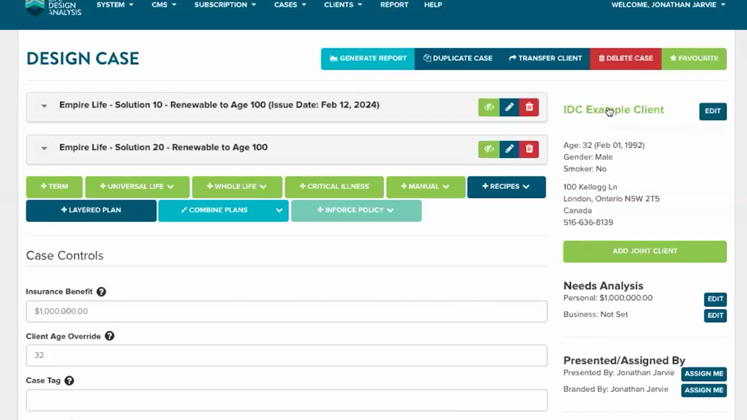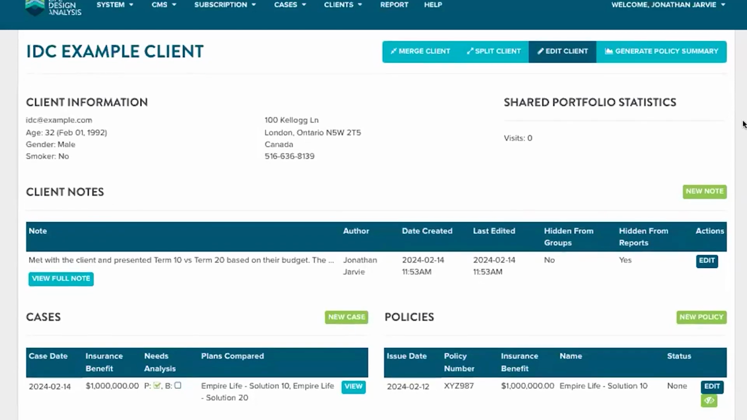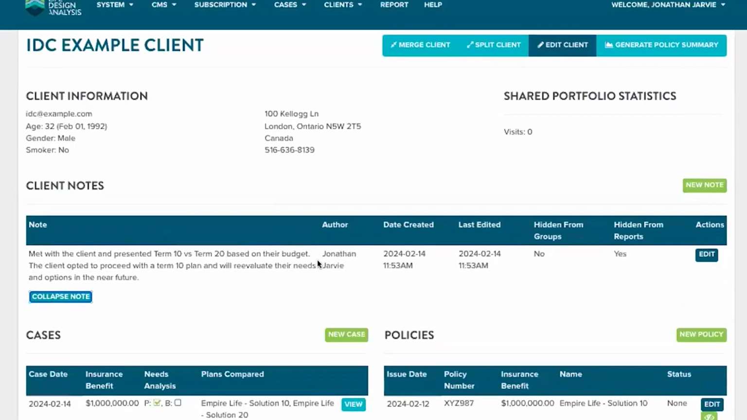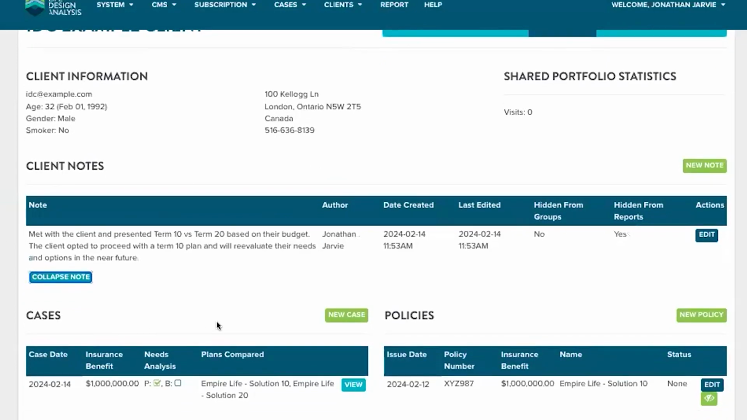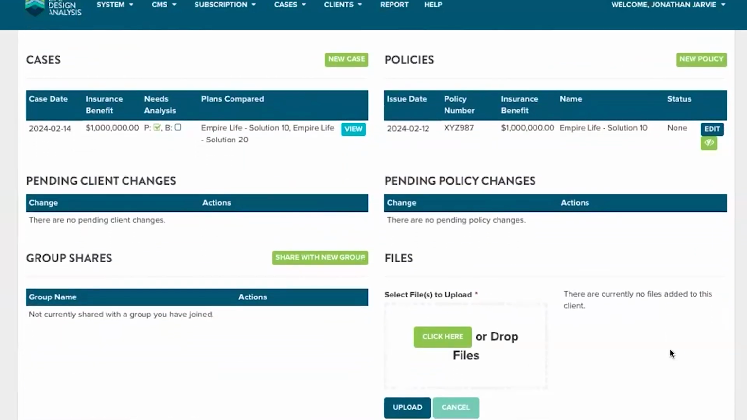So what I'll do is I'll just go into the client's profile by clicking on their name from the design case page. And here I can see my client's profile where I have their information. I can put my notes that go along with the interaction. Their policy saved, their insurance case is saved. So for compliance purposes, I can pull that up at a later time. And one of the nice benefits to LDA is that all the information that you have saved locally on your computer, so all your client documents, you could save them in LDA, so they're all in one centralized location.